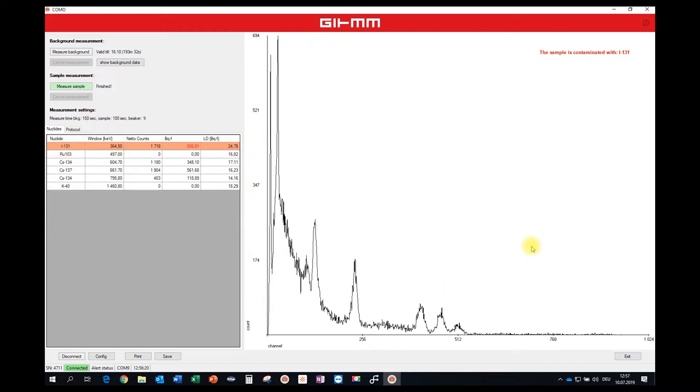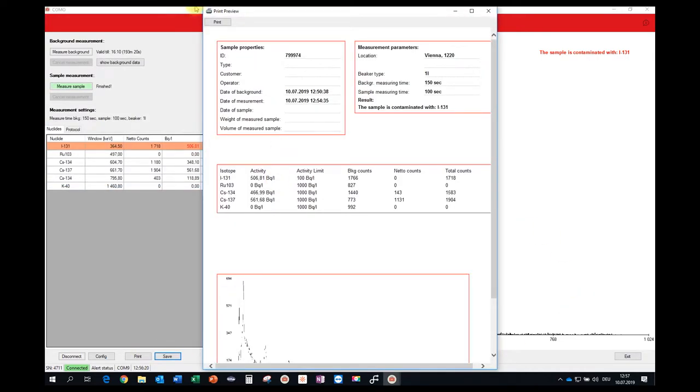Since the measurement is ready, we now have these two buttons available and can either print or save the spectrum. Let's print now. We have here the document which will be printed. We have a unique ID number. If we didn't already fill it out in the protocol I've shown you before, now we can write the type, the customer, the operator.